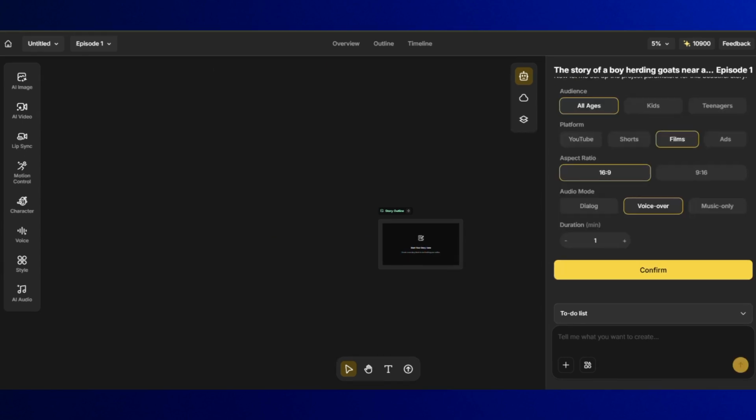After that, a few more options will appear. First, you'll choose your target audience: all ages, kids, or teenagers. I selected kids, but you can choose whichever fits your project. Next, choose your preferred platform. I went with YouTube. For the aspect ratio, I selected 16:9, though you can choose 9:16 if you're creating shorts.